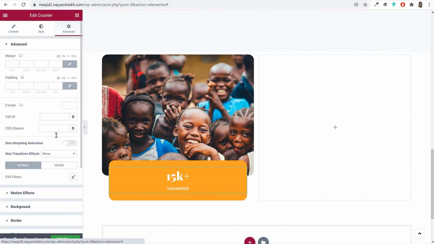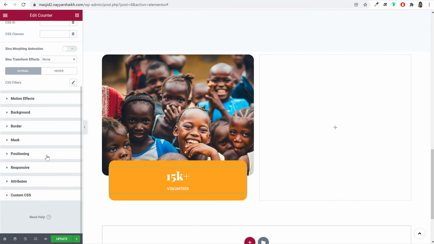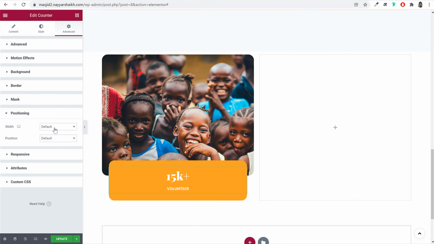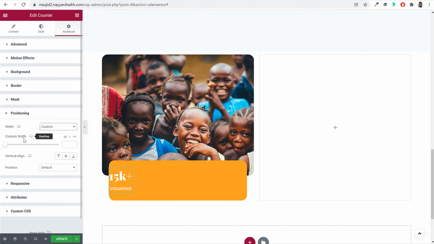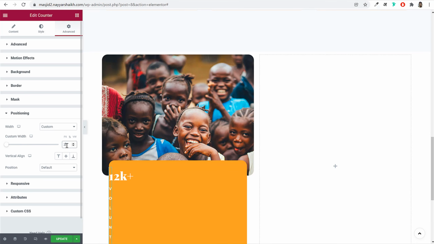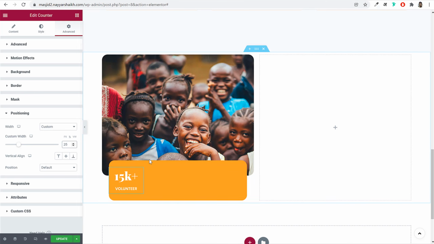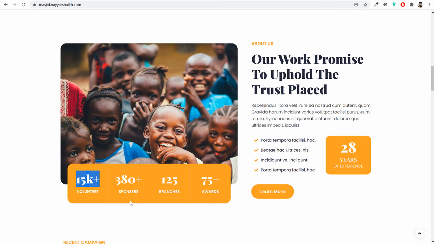Now over here we want to do one thing, we want to go to positioning, and we want to change the width to custom. Then after that under custom width we'll select percentage and we'll make it 25 like this. Now the reason I'm doing this is because I want to place 4 different options over here. So I'll change all the width to 25 percent so that we can place 4 options in one row.